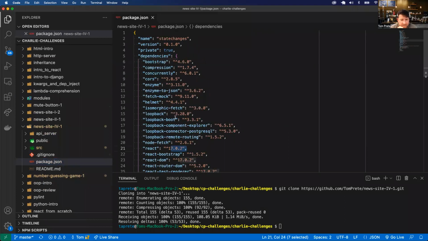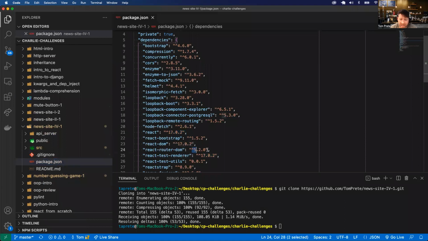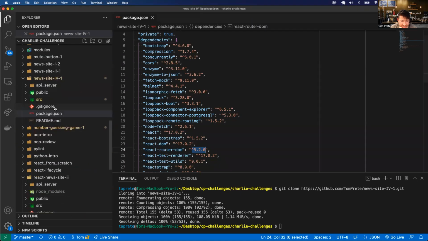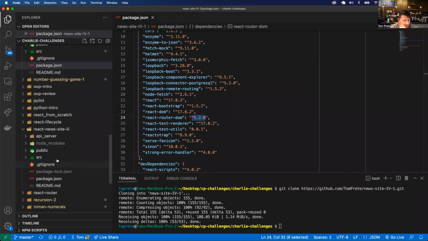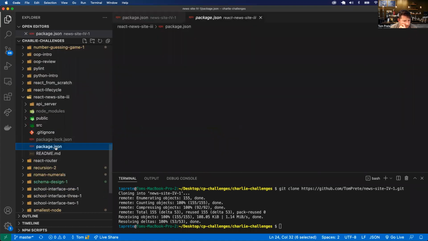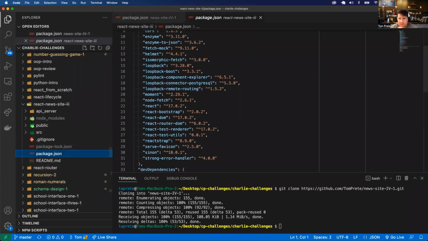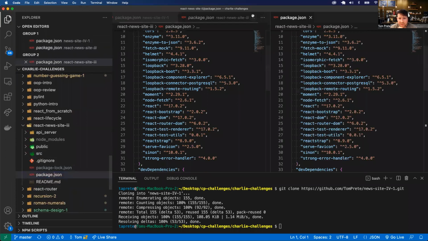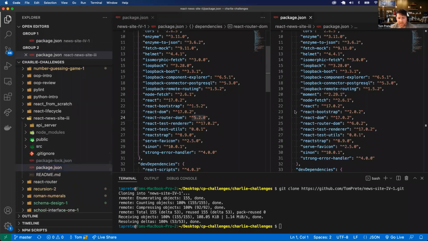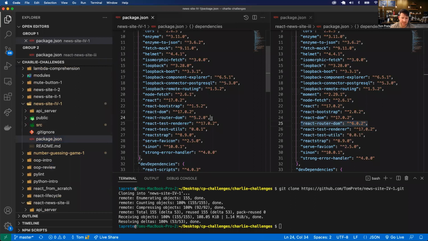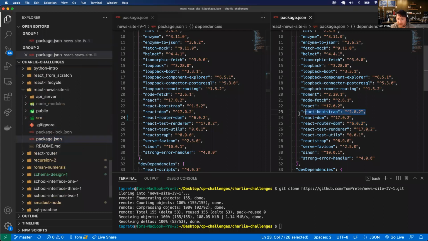So I've got React 17, React Router DOM. So React Router DOM, it looks like I'm using an older version of that. So I think what I might do is also look at my old new site 3 and update these packages. So React Router DOM. I might run into some errors with this. If I need to, I can refactor as needed. React Bootstrap, let's go ahead and update that.